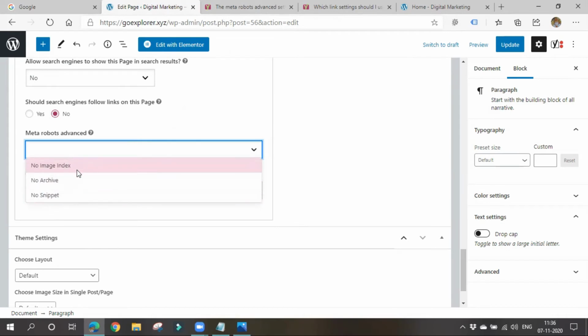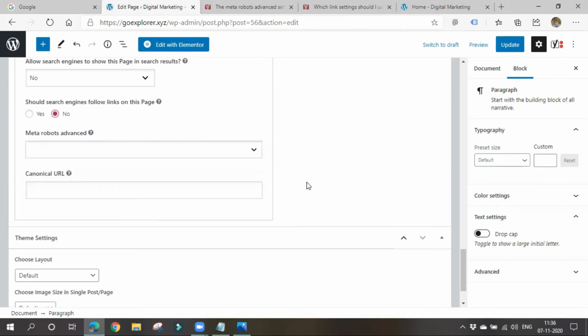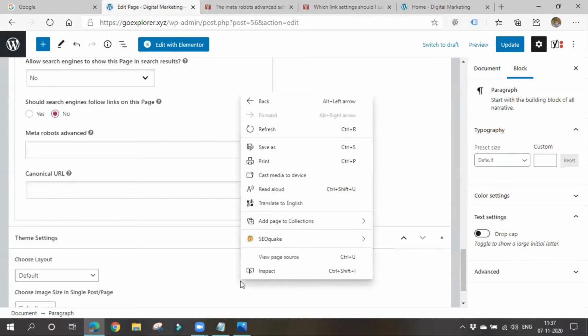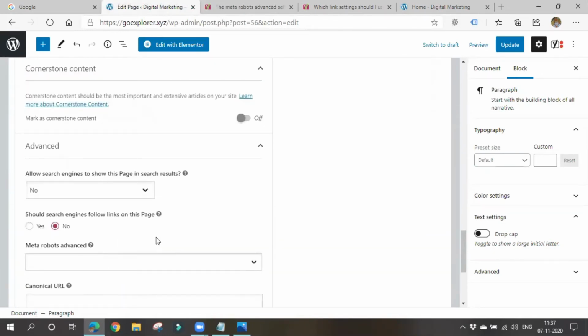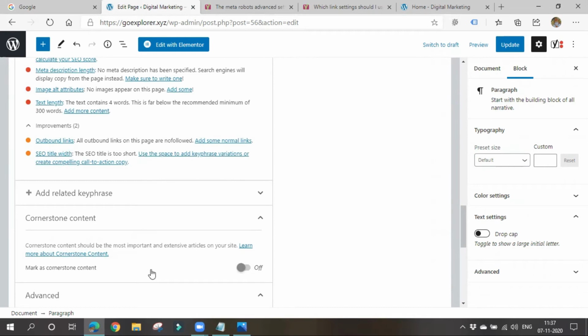If you don't want Google to index images or the like, you can go for this meta robots advanced. You are saying that the crawlers which come to this website should not crawl these particular things on this specific page. In this way you are telling Google what to crawl, what not to crawl, what should be displayed and how, and what links we have given.